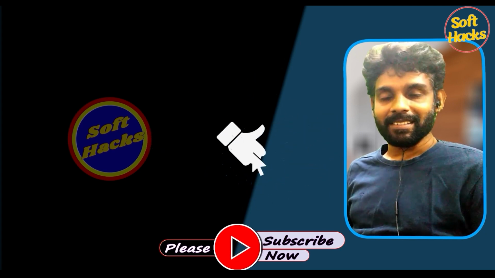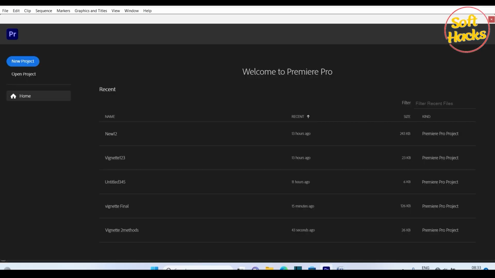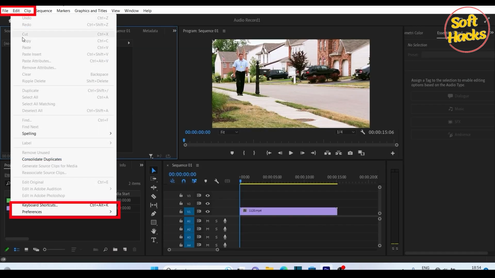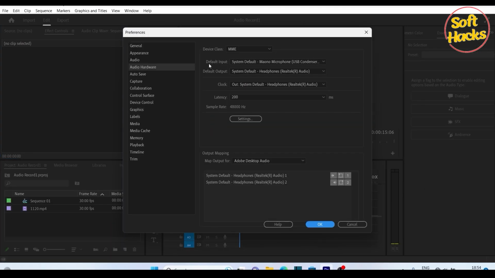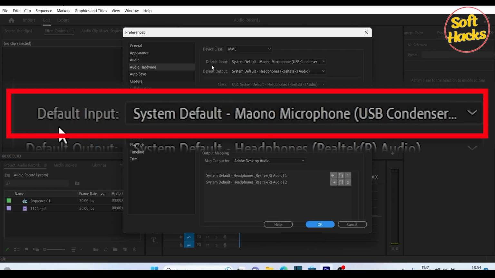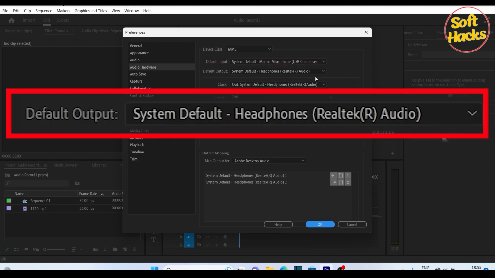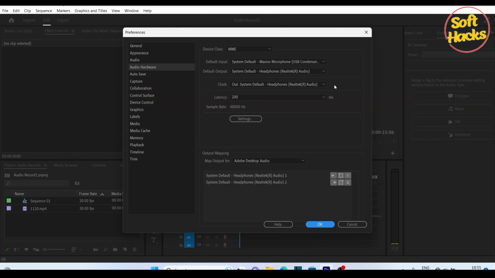Now let's get started. Open up your Adobe Premiere Pro. Let's first check out settings. Go to the Edit menu, click on Preferences and then on Audio Hardware. Here you need to make sure that under Default Input, there should be your microphone that you are currently using. And in this box, just write your default output. The device that you prefer to hear back should be the current selection. When you are done, just click on OK.